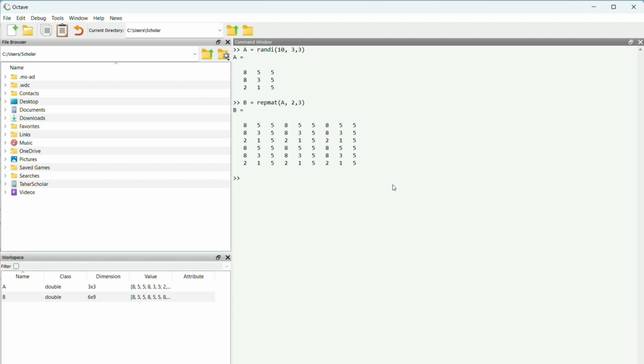Now let's move to the third point, repeating the elements, not the whole matrix. Let us say we want to repeat only one individual element. So let's start first with vectors. Row or column vectors doesn't matter.